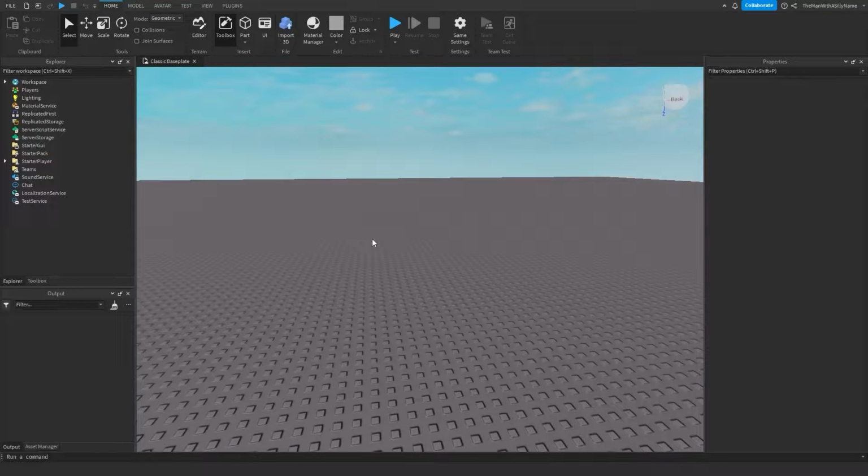So in the last video, I showed you how to make a kill brick, which would kill a player if they walked over it. In this video, I'm going to be showing you how to make a damage brick, which will deal damage to a player if they walk over it, but won't immediately kill them.